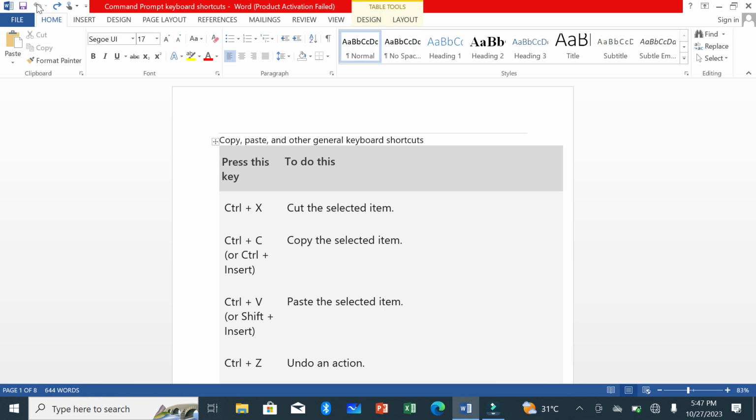So this is how you're going to go with your Microsoft shortcuts, which is Ctrl X to cut and Ctrl C to copy the selected item, and Ctrl V to paste, and Ctrl Z to undo an action.